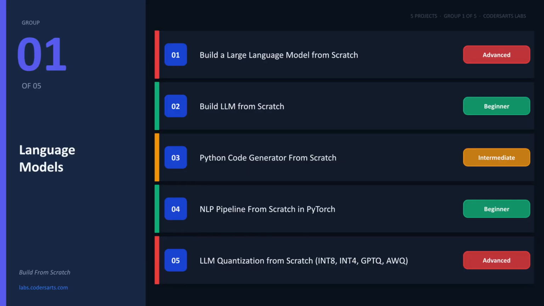So now let's see Group 1, language model projects. We start with language models, the foundation of modern AI. We will build a full large language model from scratch at advanced level. For those just starting out, there is a beginner-friendly LLM built using character-level GPT. You will also build a Python code generator, complete NLP pipelines in PyTorch, and dive into LLM quantization: INT8, INT4, GPTQ, and AWQ, the techniques that make large language models fast and deployable.